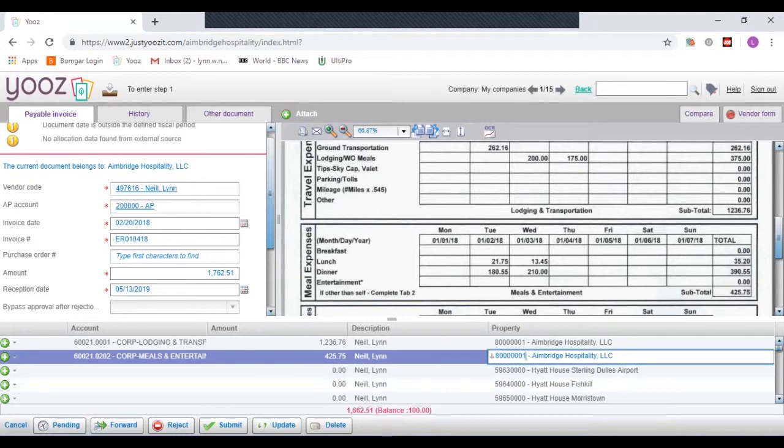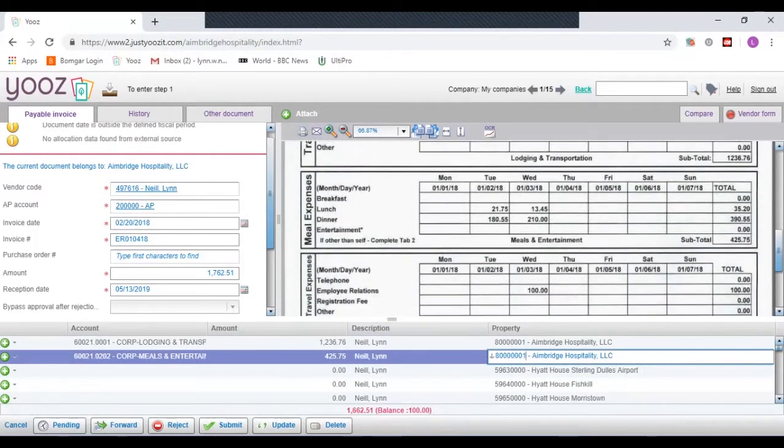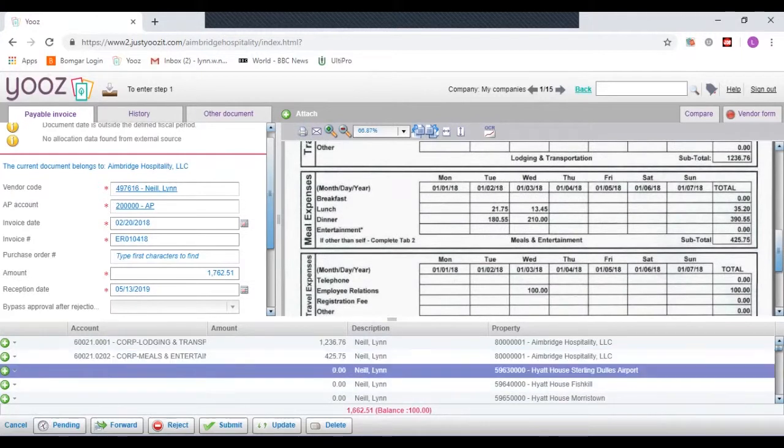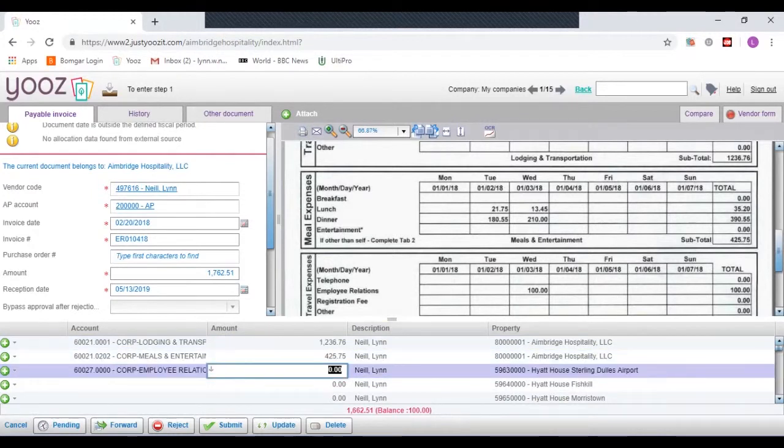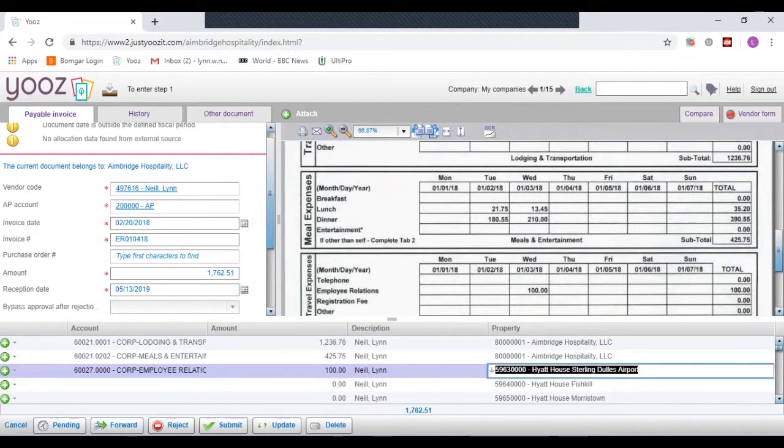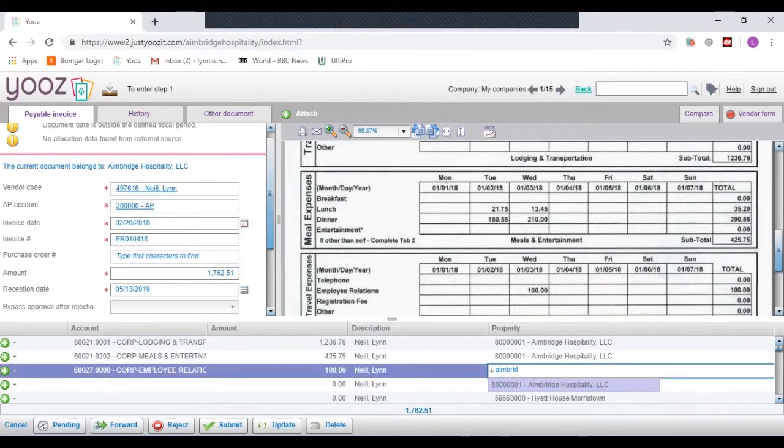Now I still have $100. I've allocated over $1,600. I still have $100 in employee relations. So I'm going to come over here and type corp again. And I know what that one is. It's 6,027 right there. Dimension 1, dimension 2 is going to be $100. And dimension 3 is Ambridge Corporate. I'm just going to type AMBRID. There it is, Ambridge Hospitality LLC. And I'm ready to go.